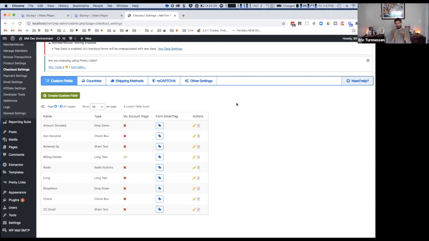You can collect custom field data on the checkout form itself, or you can create a totally separate form that's specifically intended to do nothing but collect this custom field data from your customer.